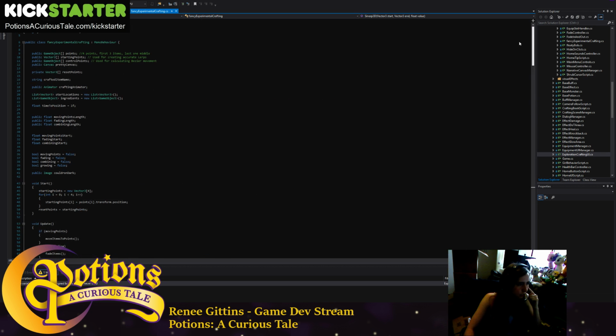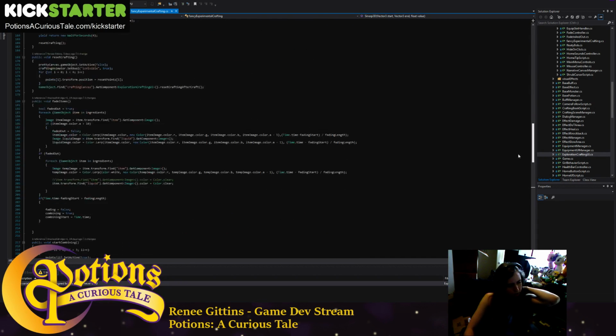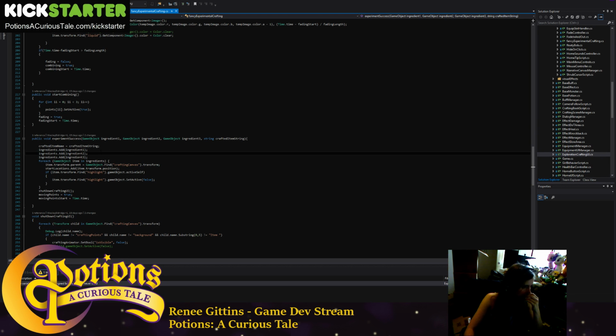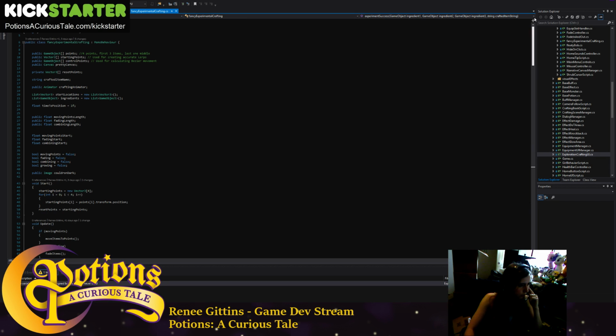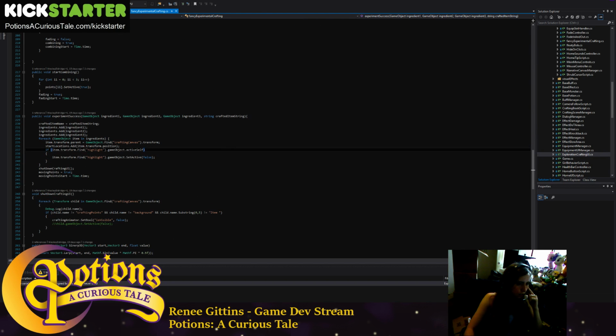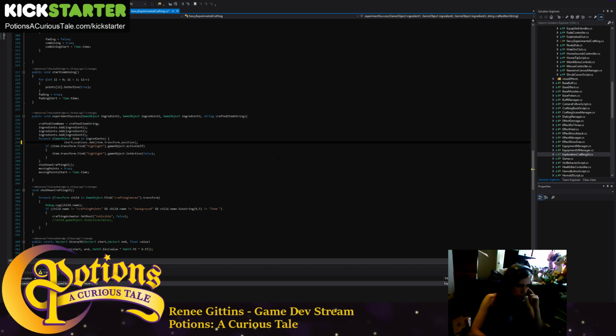Ingredients.add. Ingredients are defined there. Other game objects. I see. Oh yeah, that would make sense, considering there are game objects here. So we're adding these ingredients to the list. We're checking each of them. We are changing their parent level. I really don't think that we need to do that. So let's delete that. Let's just delete that and save and see if this still works. So hopefully it does.